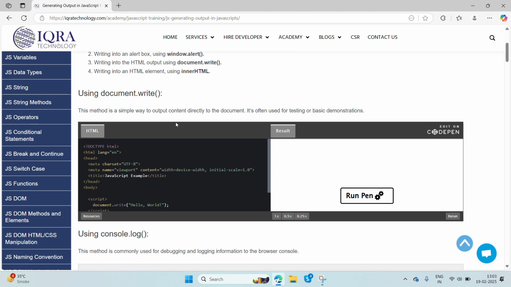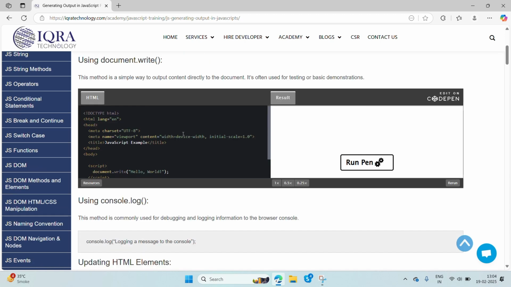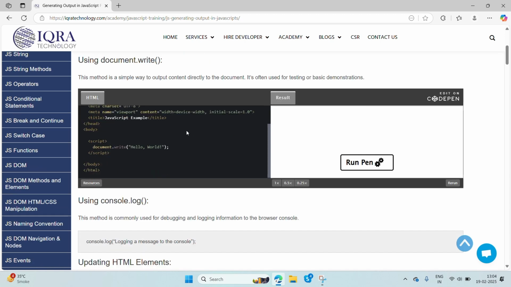First, let's talk about using document.write. This method is a simple way to output content directly to the document. It's often used for testing or basic demonstration. Now, let's look at this example. I will open this on code editor.